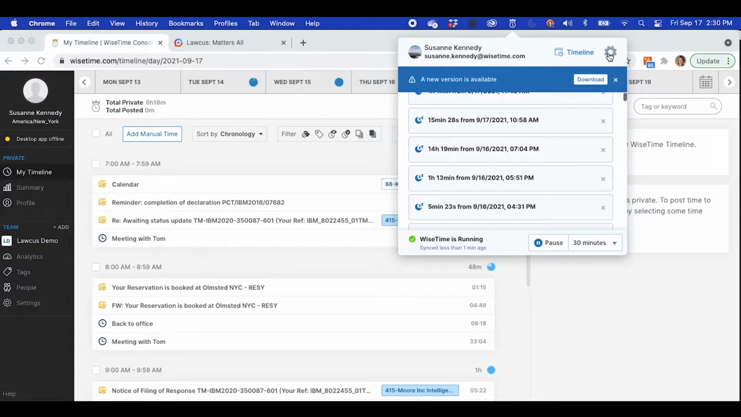As the data flows through all these different parts, the data is encrypted with industry standard encryption. And also, in addition, we are GDPR compliant. And I'll talk a little bit more about your privacy controls before we dive into how you can post time and different ways to over to Lawcus.